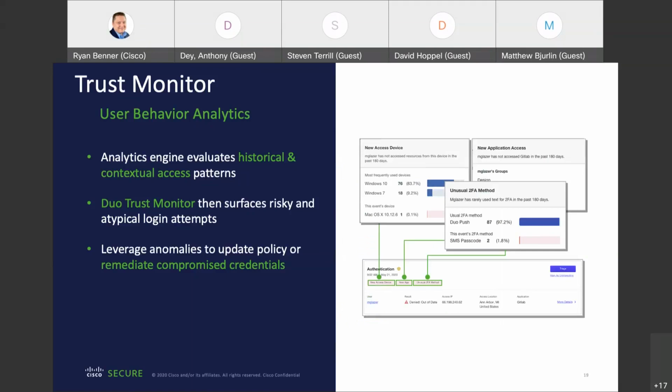And then lastly, what I also want to mention is we have an application called Trust Monitor that's a user behavior analytics engine. What this engine does is set a baseline of what's normal behavior in your environment. It looks at how your users access the applications, what time of day is typical for them, where they're typically from, what type of device they use. And so today it allows you to look at any anomalies and change your policies based on what you're seeing in there.